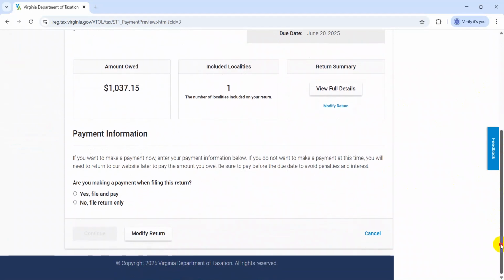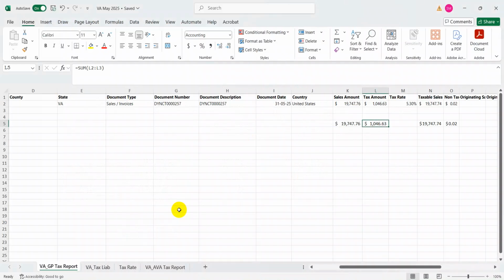Now here I can say yes, file and pay, or just say no, file return only. Once you click yes, file and pay, the system will ask you to input your payment information, your bank account or your credit or debit card information. Once you add that, your payment will be made and the return will be submitted. So this is how you can file the Virginia monthly sales tax return.